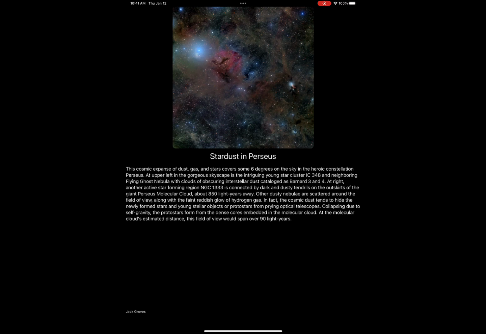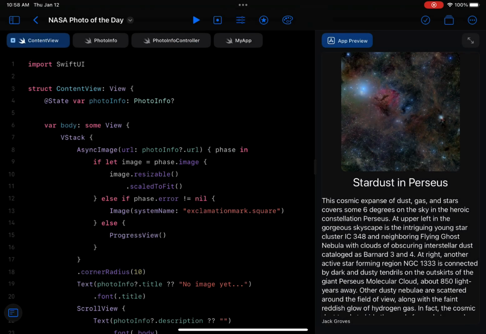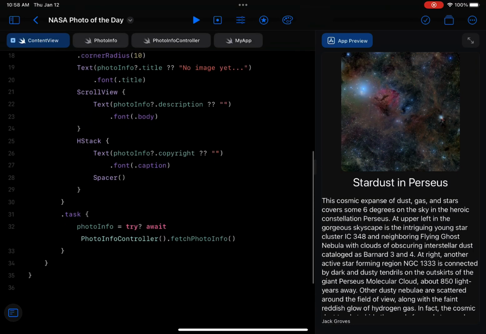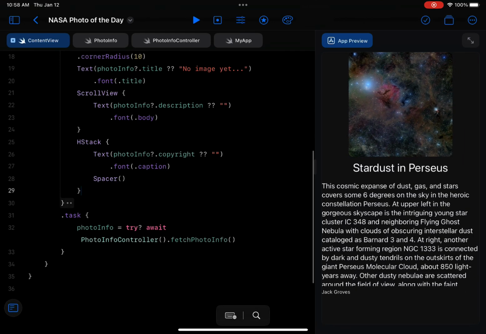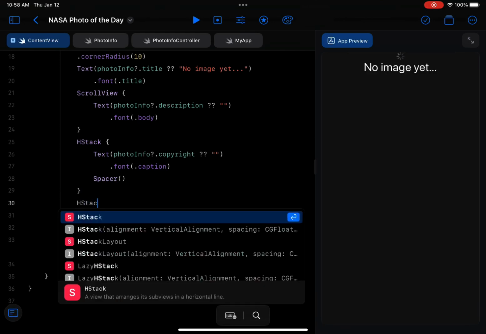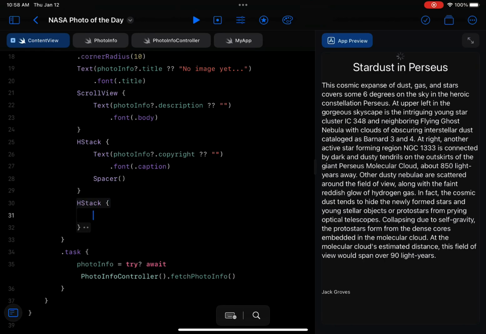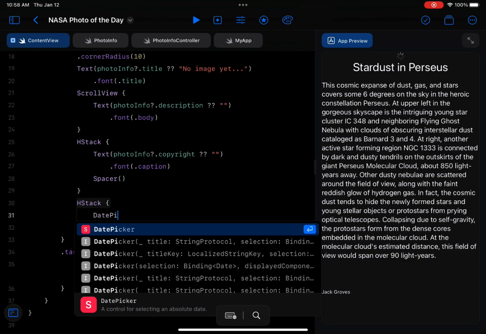Our app looks pretty good, but I'd love to add one more feature that lets us pick a photo from any day over the last little while instead of just the one from today. So that's what we're going to do next. We'll start out by building the user interface for it. So we'll add an HStack below the copyright.